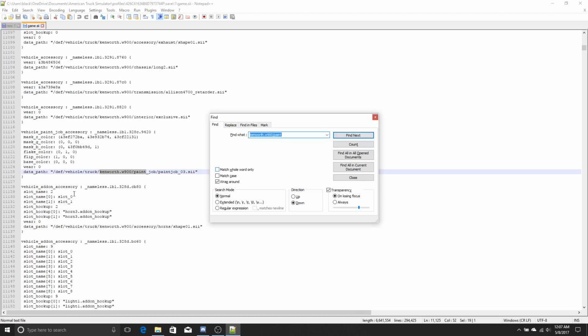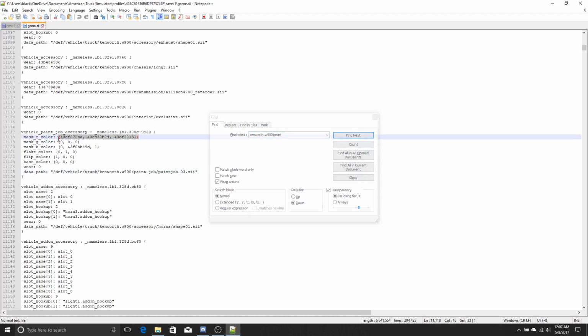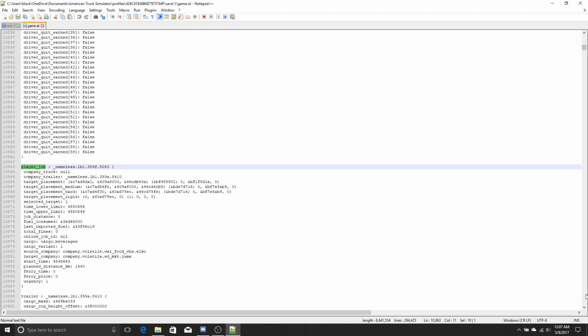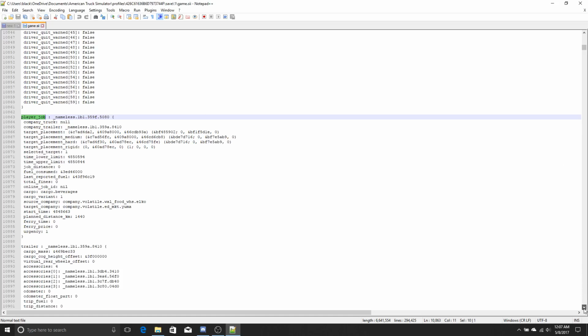Kenworth.w900/paint. We're going to copy the gold color because that looks cool. I like it. I use Control C and Control V for my copy and paste. You can also probably just right click it and click copy. And then I'm going to type in player_job.